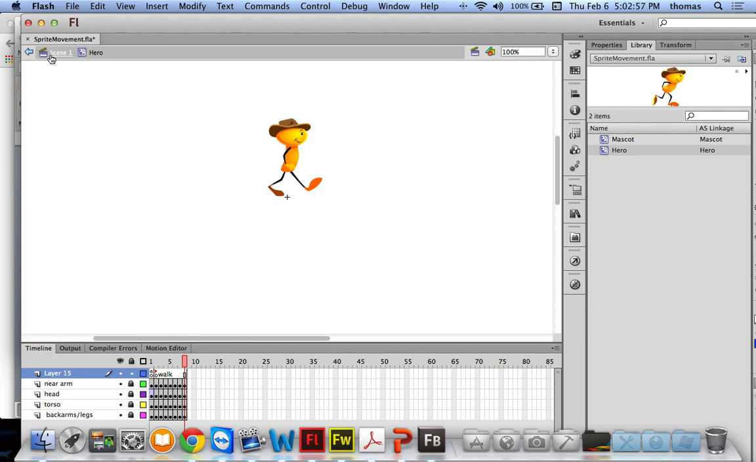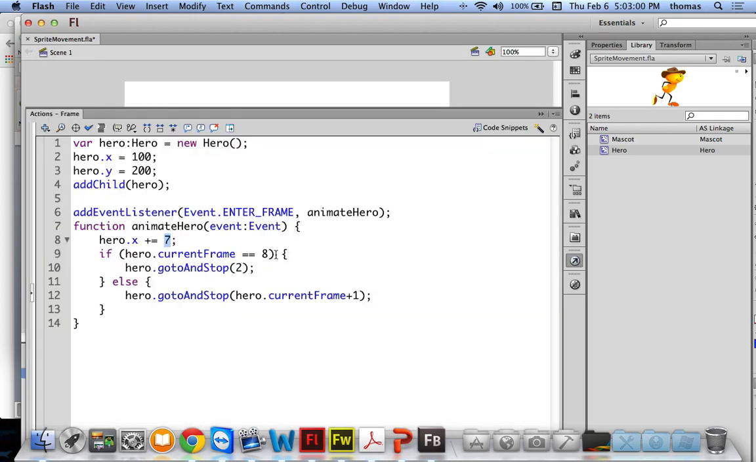Let's go back to the code. So he's moving across the stage 7 pixels per frame, right? And then what I'm saying is this: hero.currentFrame is equal to 8. I'm checking if my current frame is 8, then I want to go to and stop at frame 2. If I've gone to my last frame, I want to go back to frame 2. Okay, go to and stop. And then I say hero go to and stop, right? And then where I want to go to is my current frame plus 1.